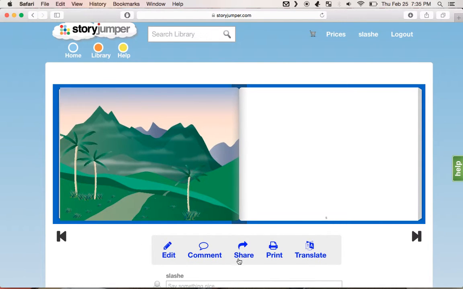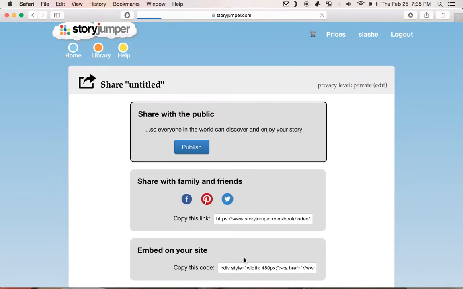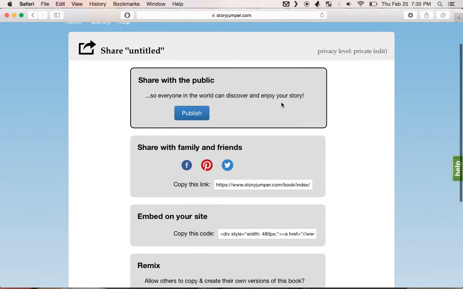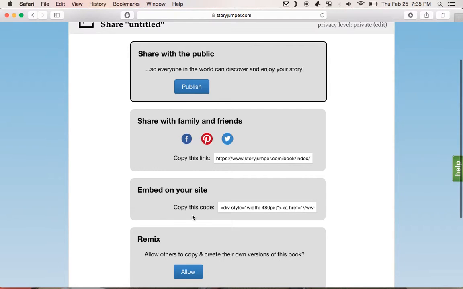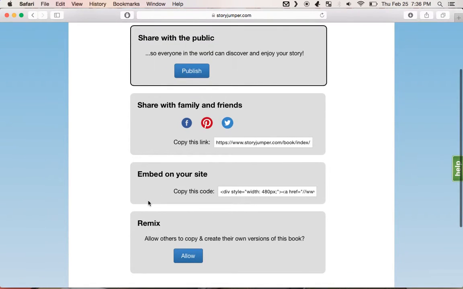If you click on Share here, you can share with everyone in the public. You can also choose your privacy level up at the top right here. So you can share with everyone on the website, so everyone can enjoy it and discover it. You can share it on Facebook, Pinterest, or Twitter, or just copy the link and share it on whichever other media you're using. You can embed it on a website, so if you have a classroom blog, you can embed your story onto the blog and flip through it on that website without having to click on a link.